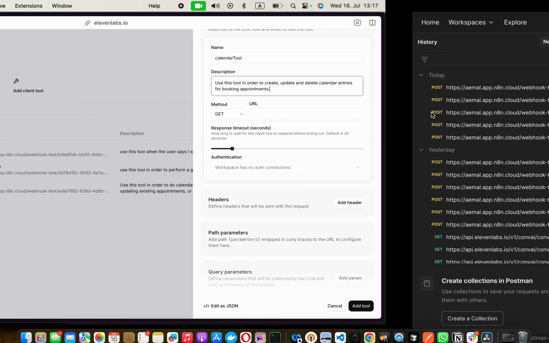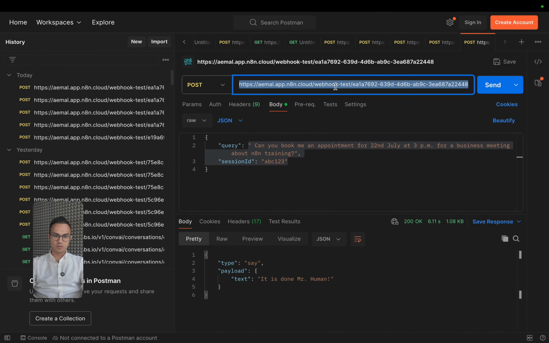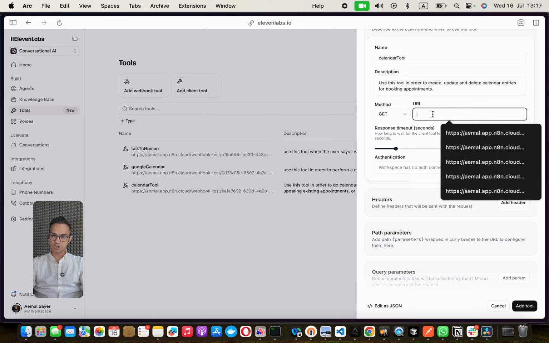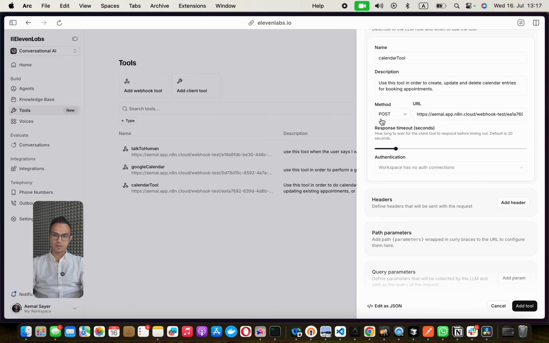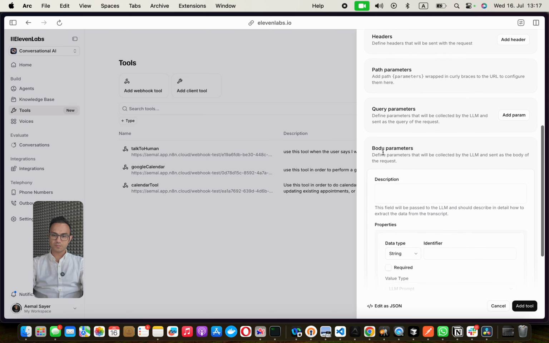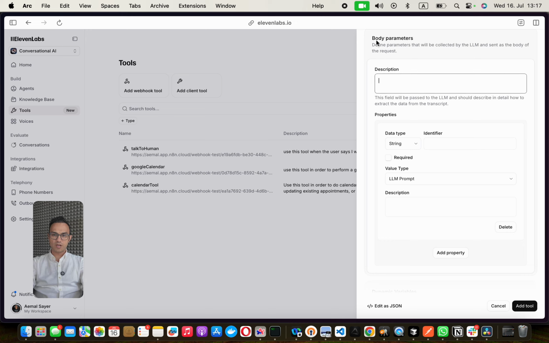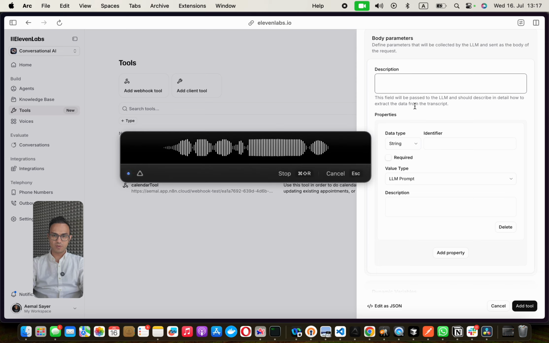And then the URL for this would be exactly the same URL that we have from our workflow. So I'm going to get that one. The type or the method is post. Now we're going to give some description about the body parameters here so that the LLM knows what to extract or how to extract this information.